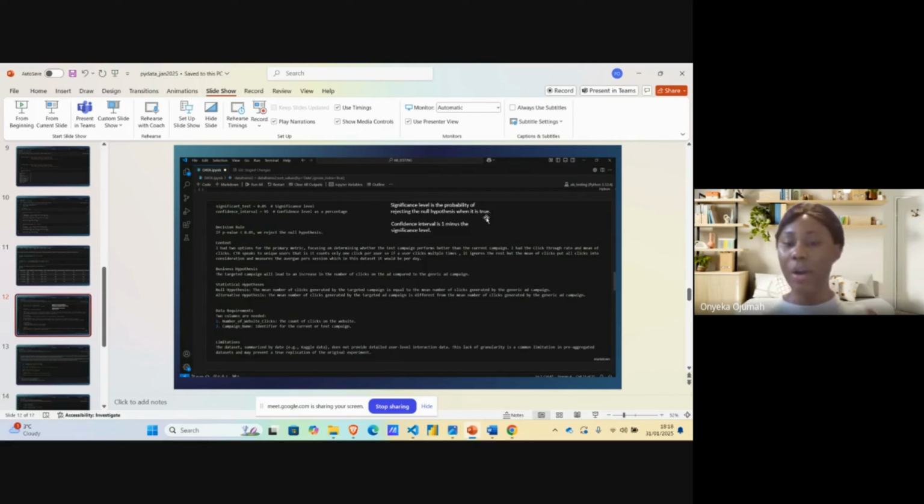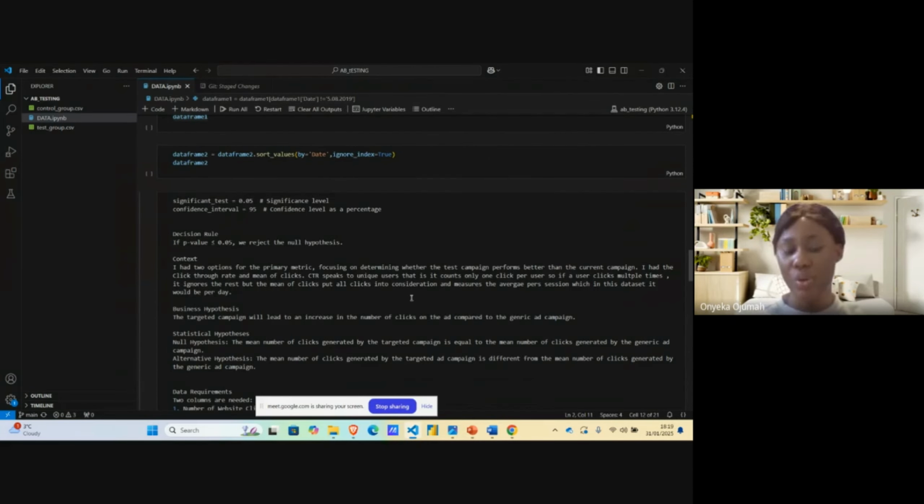Click-through rate is the number of clicks divided by the number of impressions. Impression is the number of times the user sees it. The number of clicks is the number of times the user clicks on that advertisement. If you are having difficulties, don't worry about it. You can always reach out to me, because we obviously cannot cover everything in 30 minutes.